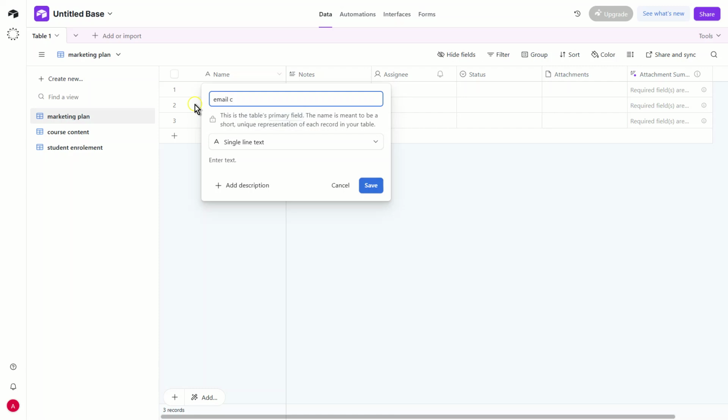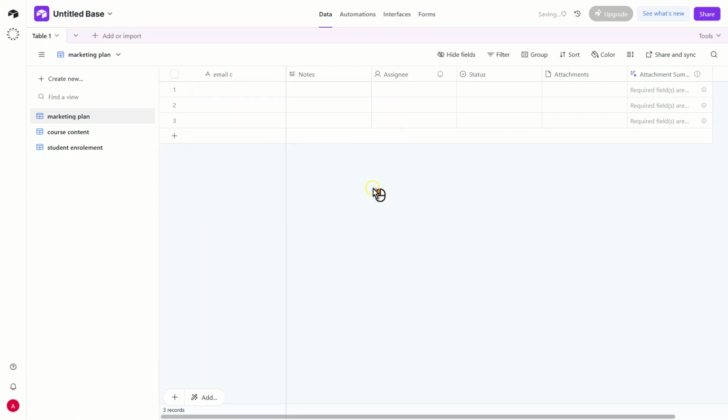Here's what's happening behind the scenes. Airtable is automatically sorting and organizing your records. This means you can easily track your progress and make changes on the fly.